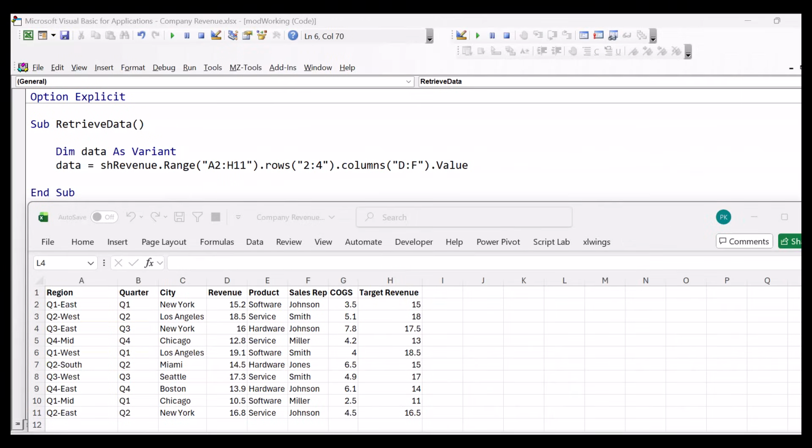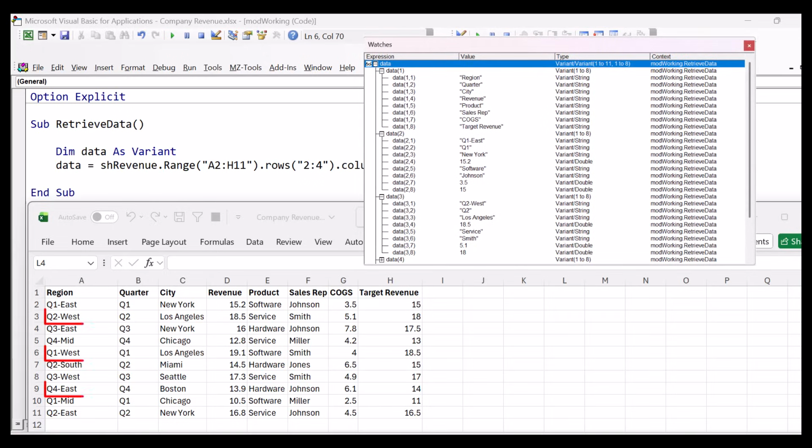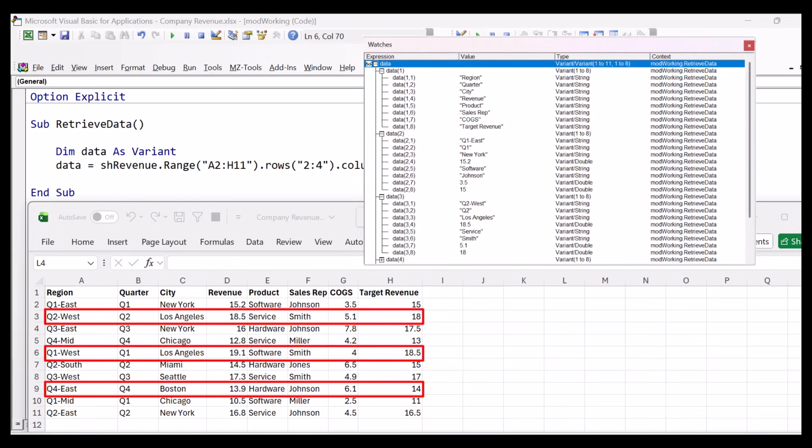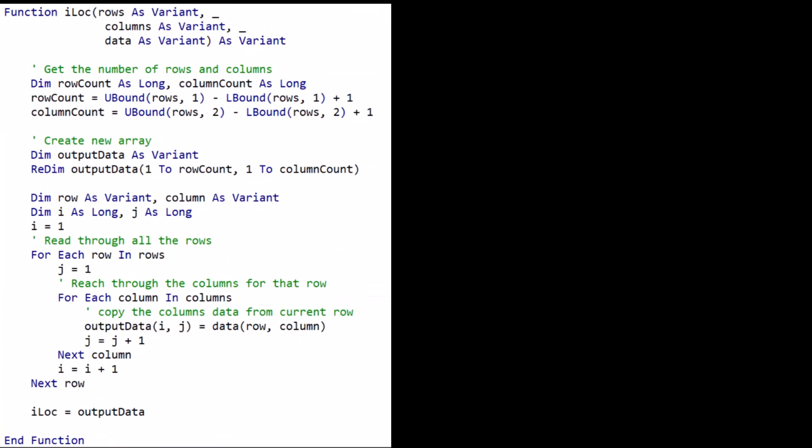Now, if the rows and columns are sequential, then we can retrieve them using this code. And this is fine as long as your data is in a range and is sequential. But what if your data is already in an array, and what if the rows and columns are not adjacent? Well, then you need to create a custom function like this. It's designed to retrieve given rows and columns and return them neatly to an array. So let's check it out.